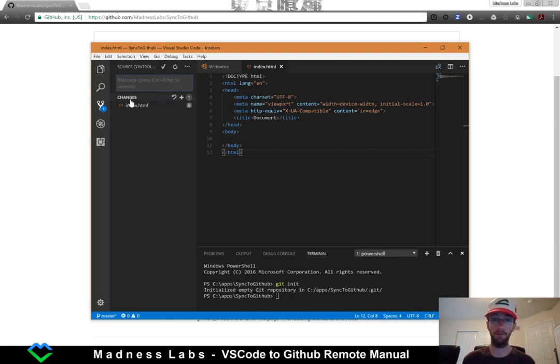One of the people that commented basically ended up opening their entire root directory for their user. To avoid doing that, just make sure that you're inside the right folder that you want to sync up, wherever your app is, whether it's under your desktop or your documents. What's great about the terminal in VS Code is that when you open the integrated terminal, it's automatically going to be running commands from within the folder. You can see here it's running the commands from C apps slash sync to GitHub.